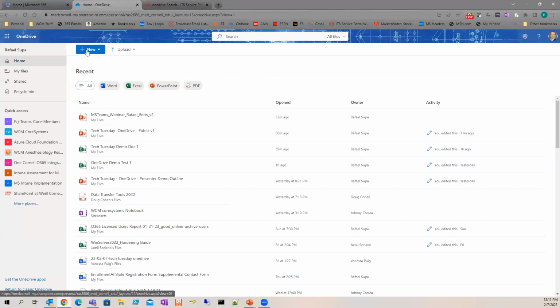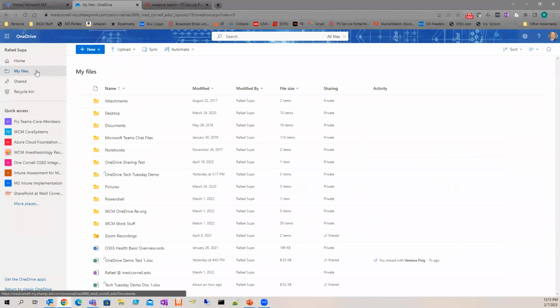You can also go ahead and start new documents to initiate the creation of new documents, or upload existing documents or folders from your PC into the cloud. So this would be one good way of getting documents into OneDrive. My Files is where your primary folder structure will be held. So anything that you've set up for syncing, so for example, attachments, desktop, documents, these are default folders, and other ones are ones that you may have customized or added to sync.